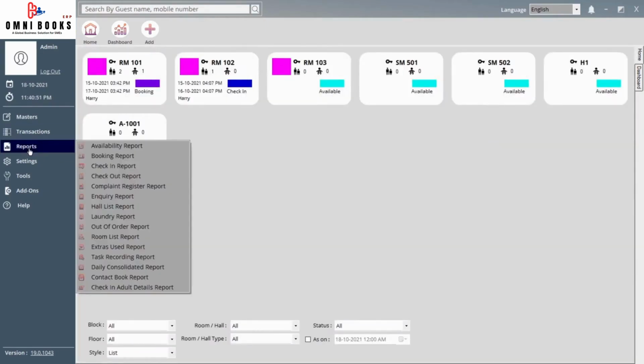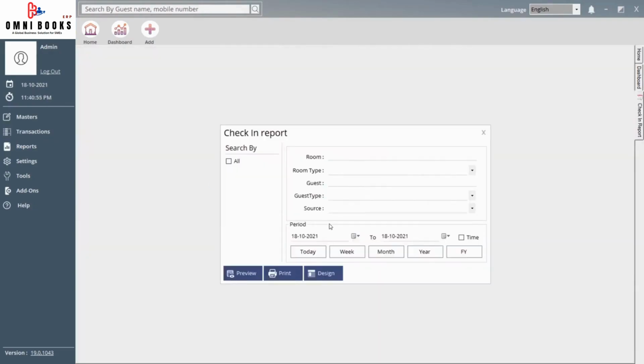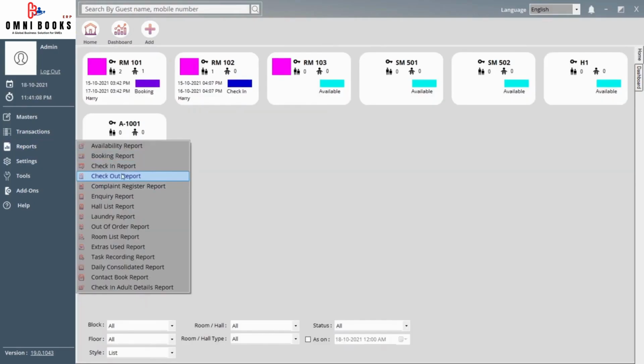And then comes the check-in report, the checkout report. Pretty much all the details are the same. So the room number, room type, guest type, source. These are the details which we could enter in all these reports. So that's why I'm not going into each one of them. So it's pretty much easy for you to identify the same.